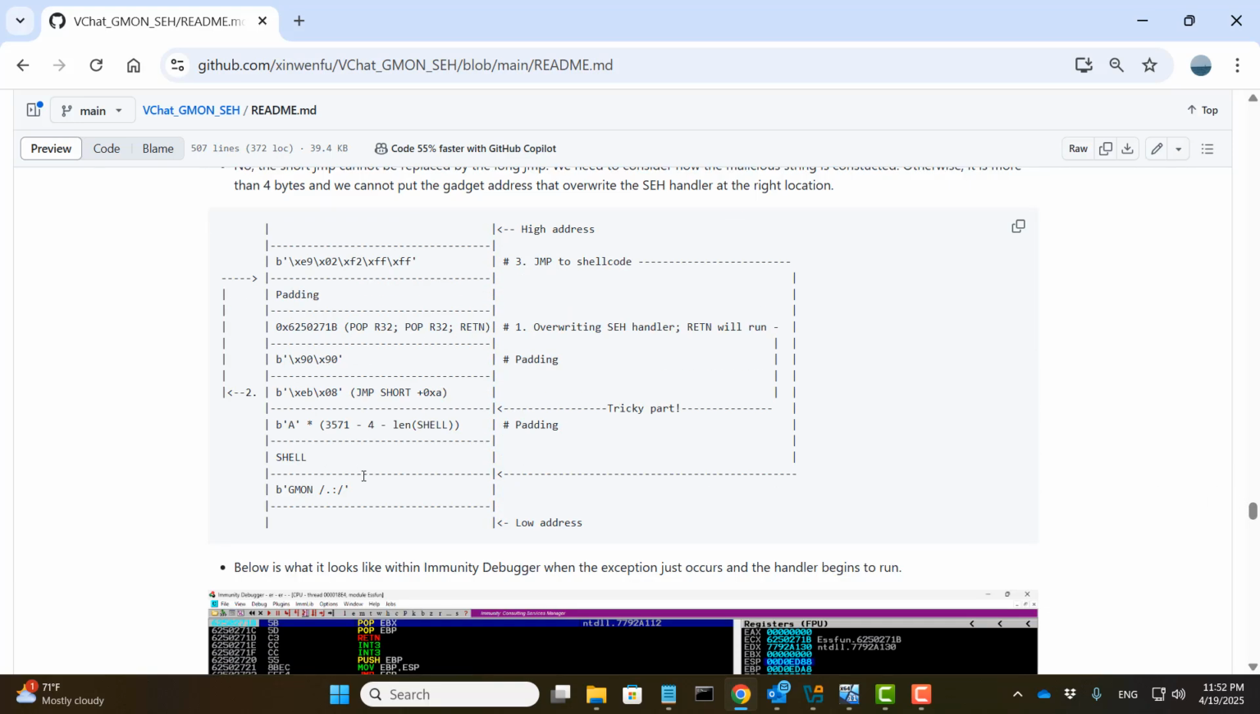Okay, so this is what it looks like, right? First, we have GMON. This is the command we are going to attack. Then we have the shell code. Then we have the padding, a sequence of A's. Now here we have the jump short command. Then we have 290 as padding. Then this address is the address of a gadget, and this gadget is used to override the SEH handler. And here we have some padding, and here we have actually our long jump.